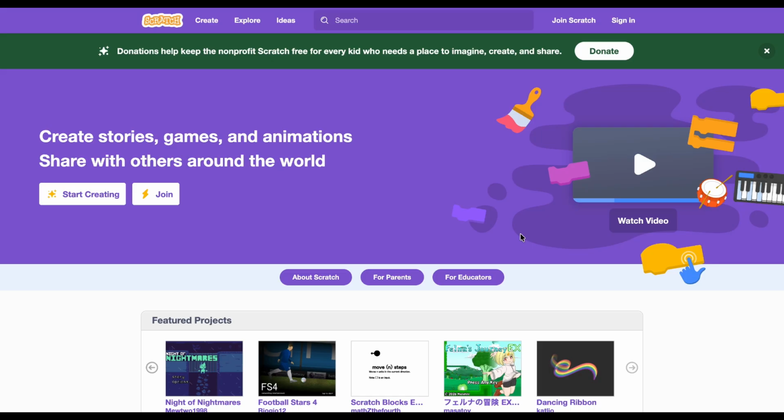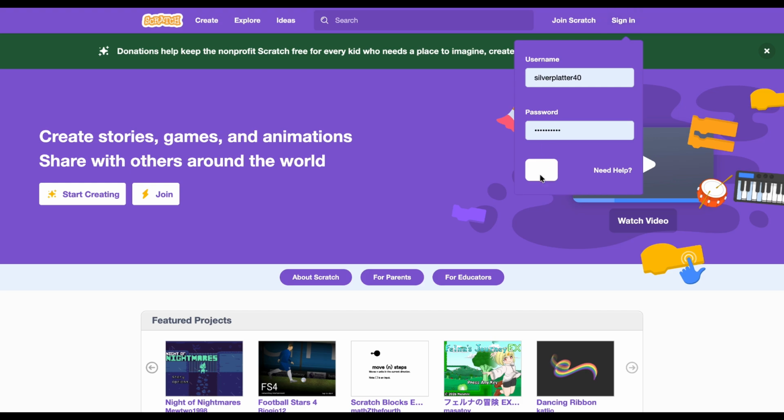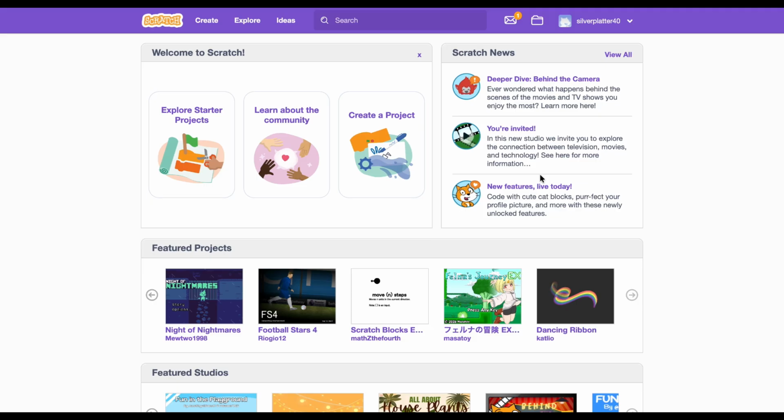When you open Scratch, the first thing you should do is sign in. For that, you'll have to click on the sign in button where my cursor lies currently. If you don't have an account, then you can create one by clicking on the Join Scratch button right next to it. So once you sign in, every project that you build will get saved automatically.